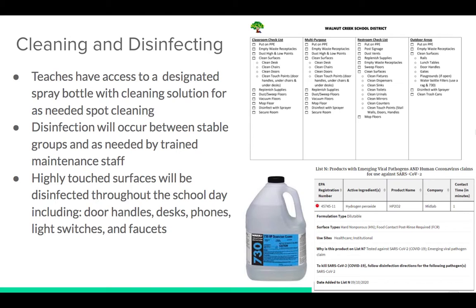So it just shows you the thorough cleaning that is going on a daily basis by our maintenance staff. And then on the bottom right-hand corner, you can see the disinfectant that we're using the most. So it's the 730 HP disinfectant cleaner. And the active ingredient for this cleaner is hydrogen peroxide. And after 1 minute on a surface, it kills COVID-19. So it's also approved by the EPA. So that's what we will be using mainly to disinfect.